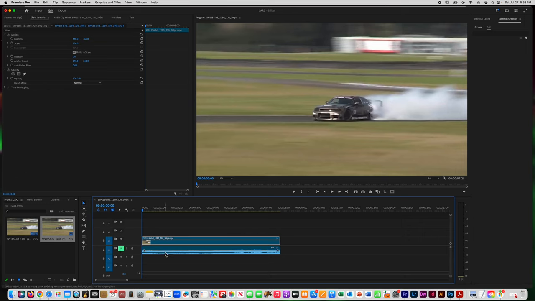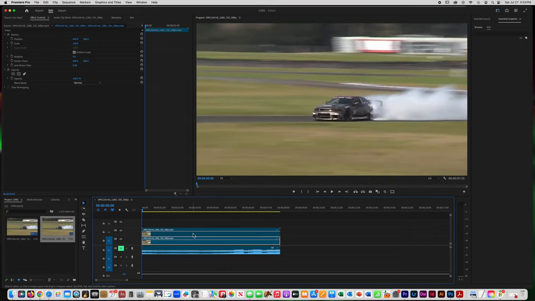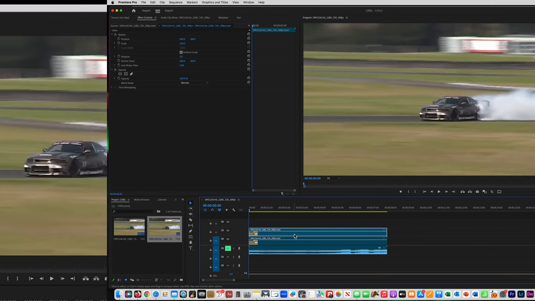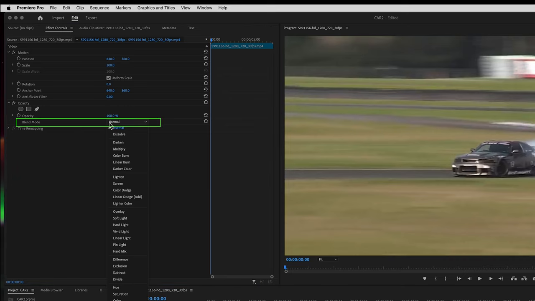So the next thing you want to do is click on this video track and hold the Alt key and drag up so that you have a copy of it on top. And then click on this one here because we're going to make some edits to this one. The next thing you want to do is go up to the Effect Control Panel up here, and put the blending mode on screen.